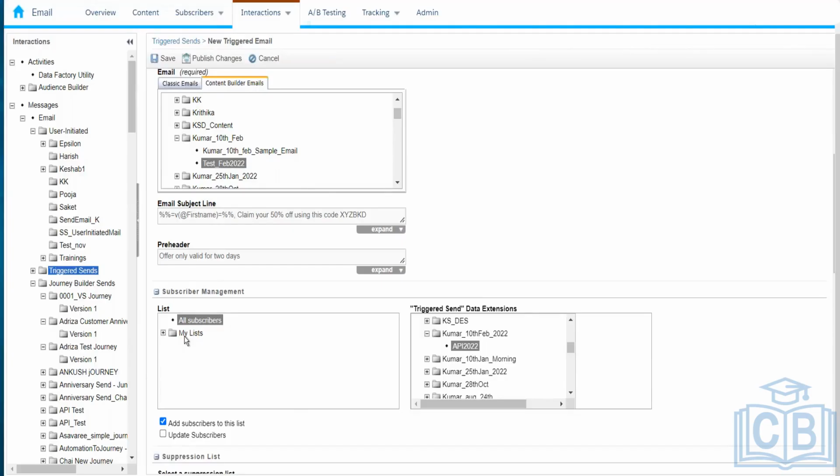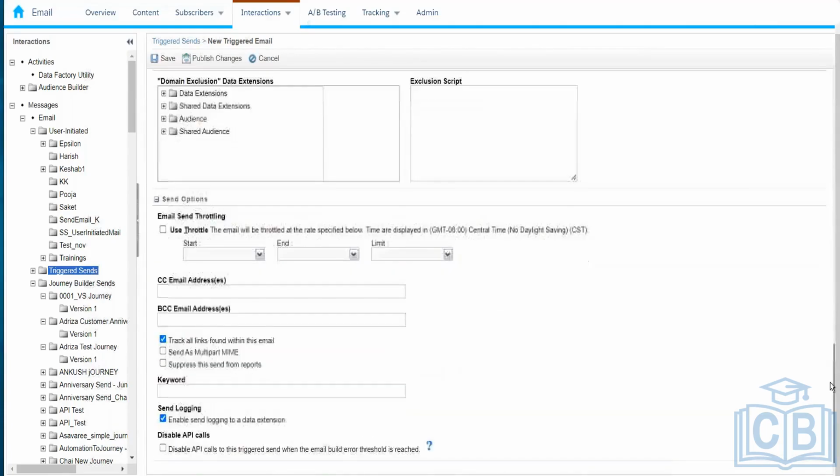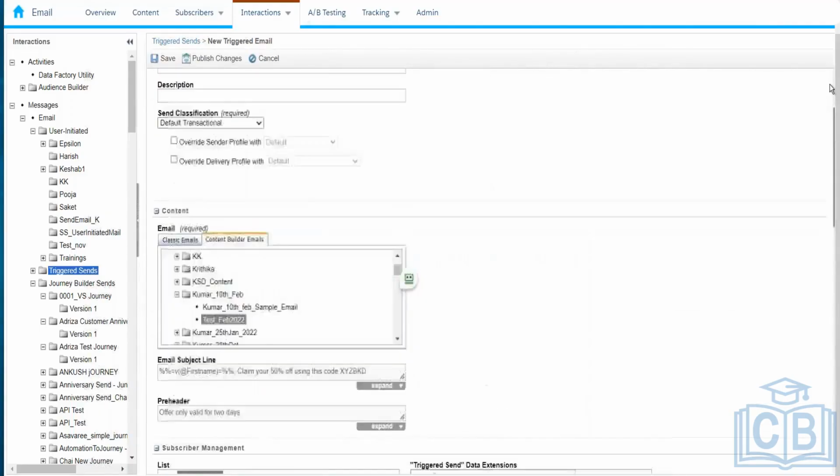Is it all subscribers or is it any of the lists? It should also add to the existing list and also update the existing customers if they are already there. That's what we do here. And we set the same suppression list, exclusion list, and all of them. This is pretty much what we are aware of. Now let's save this triggered send.